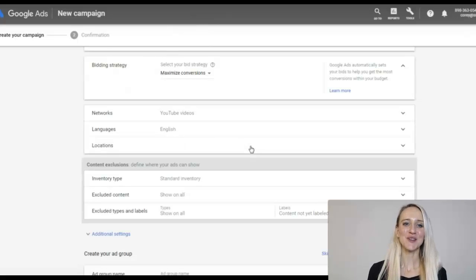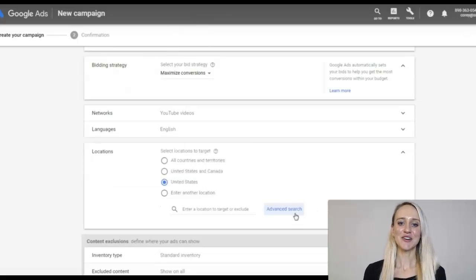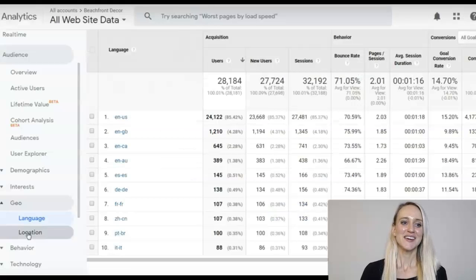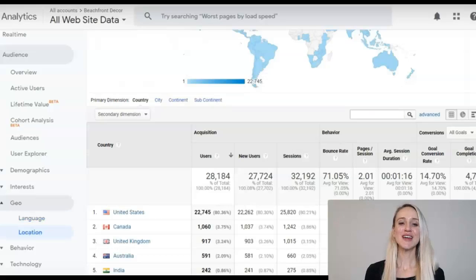Next, we'll get into location. You'll see it says select locations to target, and you can click advanced search as well to search more locations. But we want to go to our analytic data to see the best location. So under Geo, we'll click on location in our Google Analytics. Then we can see our top location as well as the top locations of conversions. We see United States is our top location of users coming, then Canada, then United Kingdom. So this data is good to know that the United States is my prime target audience.